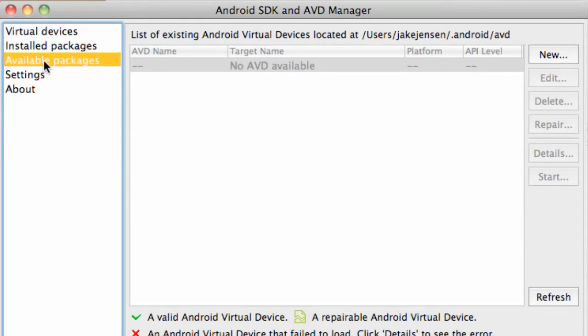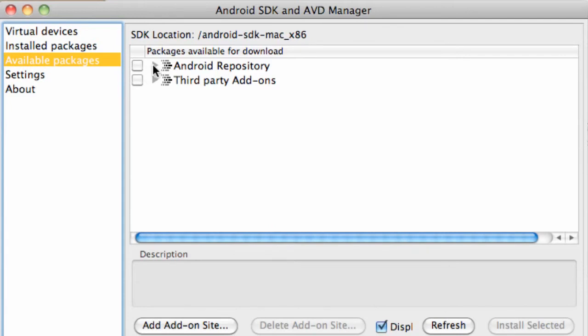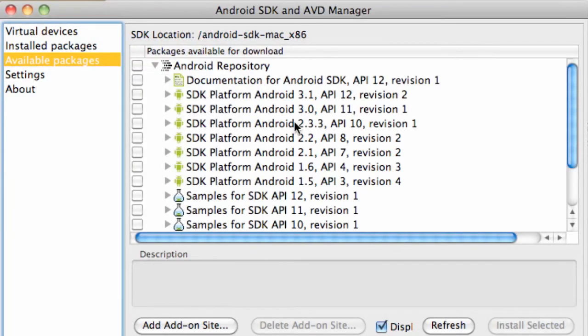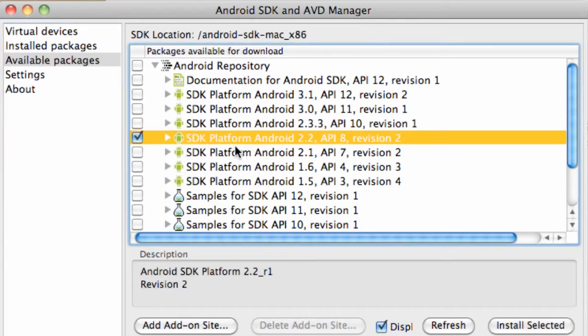So we're going to go into Available Packages, and here's our Android repository. We're going to click that triangle to open it up, because if we download all of them, it's going to take a long time. Even downloading one takes a while. So what we're going to do is download for the Android 2.2 platform, which has an API level of 8.